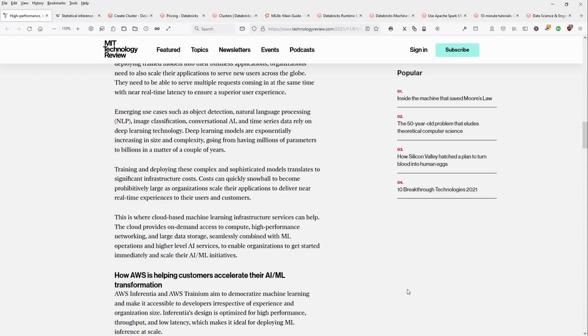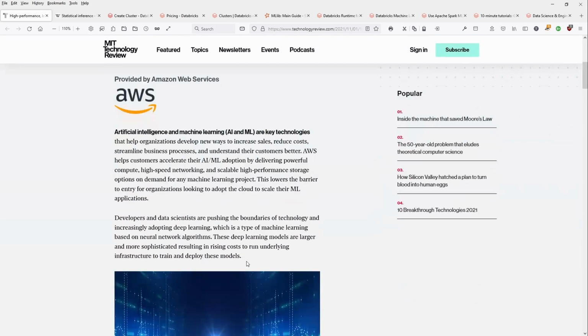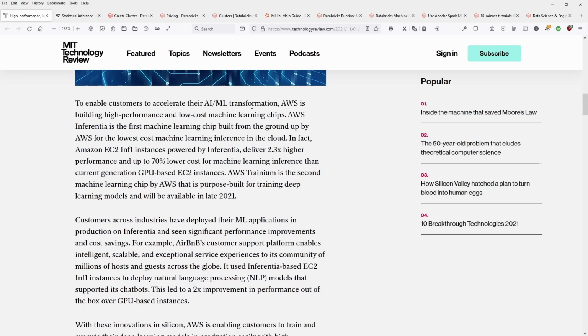And if you're interested, I just found out today, and it is November 1st, at MIT Technology Review, we have a sponsored article by Amazon Web Services, where they tell you that finally they enable customers to accelerate their AI/ML transformation. And now they're building high-performance, low-cost machine learning chips. The first is called AWS Inferentia. It's the first machine learning chip built from the ground up by AWS for the lowest cost machine learning inference in the cloud.